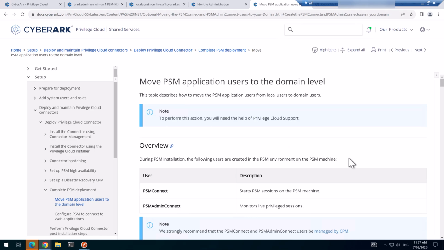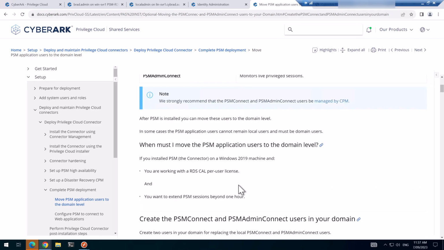And a bit of background on these application users is there's two of them. The PSM Connect is responsible for starting the PSM session on the PSM machine, and the other one is for monitoring the live privileged sessions. These two accounts are local on each PSM server by default. And if we scroll down further, this is the important part.